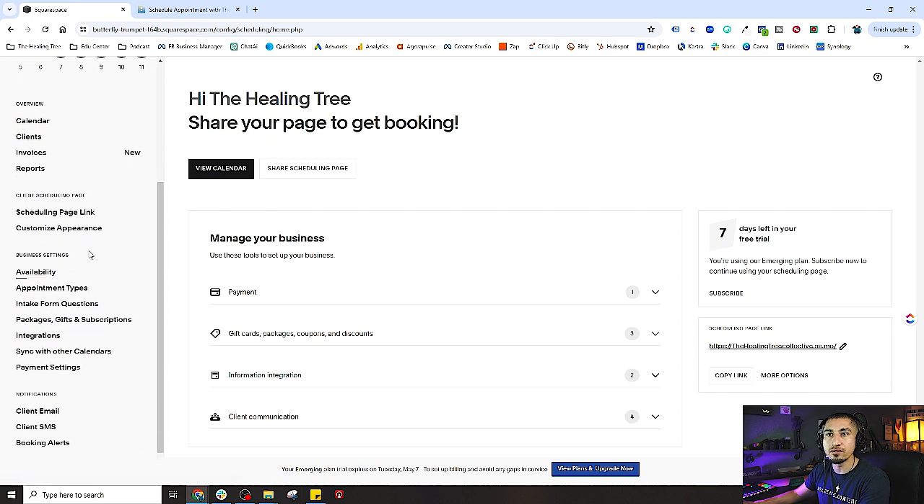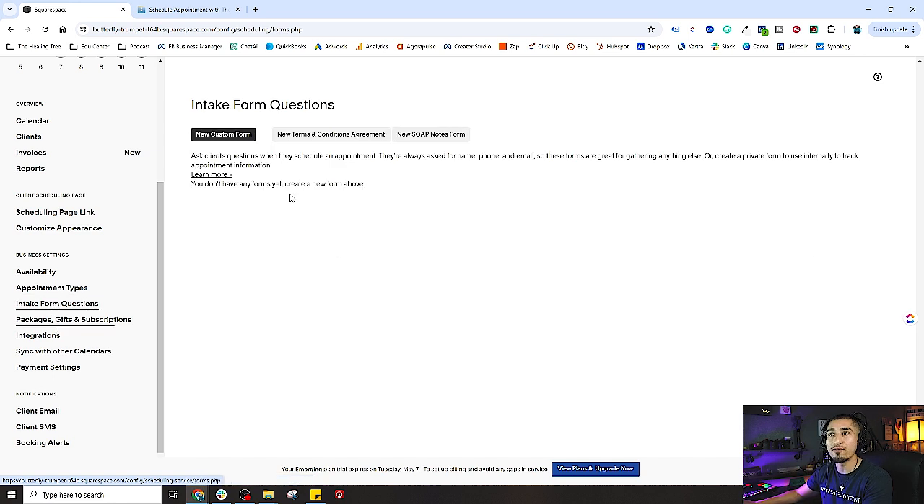Now we are going to go down here into the business settings. I'm going to go ahead and skip the availability and the appointment types, because we're going to be diving deeper into that. That is where the meat and potatoes of this platform lives, and that's where we're going to be spending our time setting all this stuff up. So let's go ahead and skip down to intake form questions.